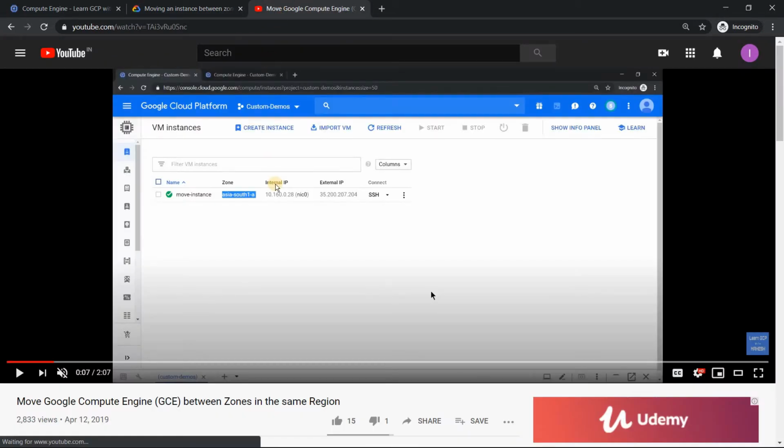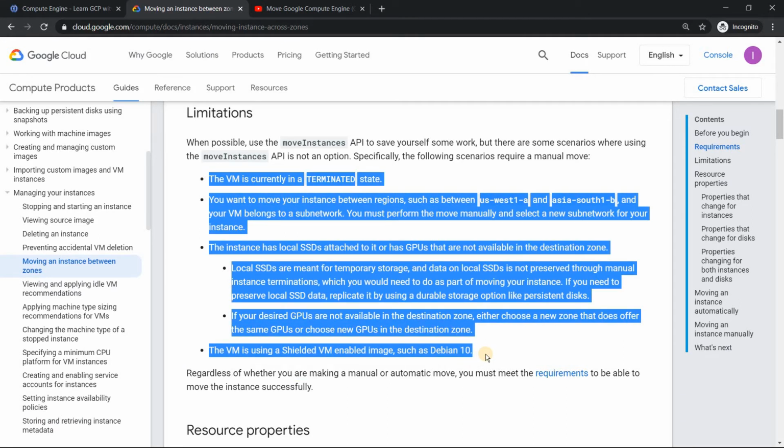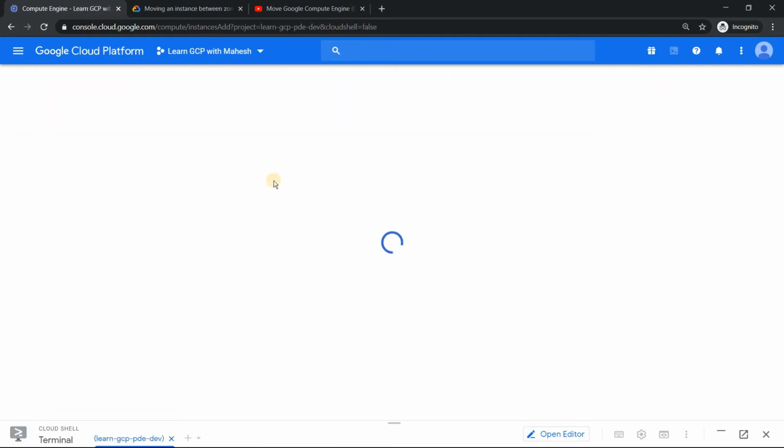I have also done a video a year back on this part. These are the current limitations, but the one which I wanted to show is a unique situation. So let's go to our compute engine screen, where I have created a virtual machine in Mumbai B zone. And if I try to create a virtual machine in another zone in Mumbai, I wanted to show you what error you get.